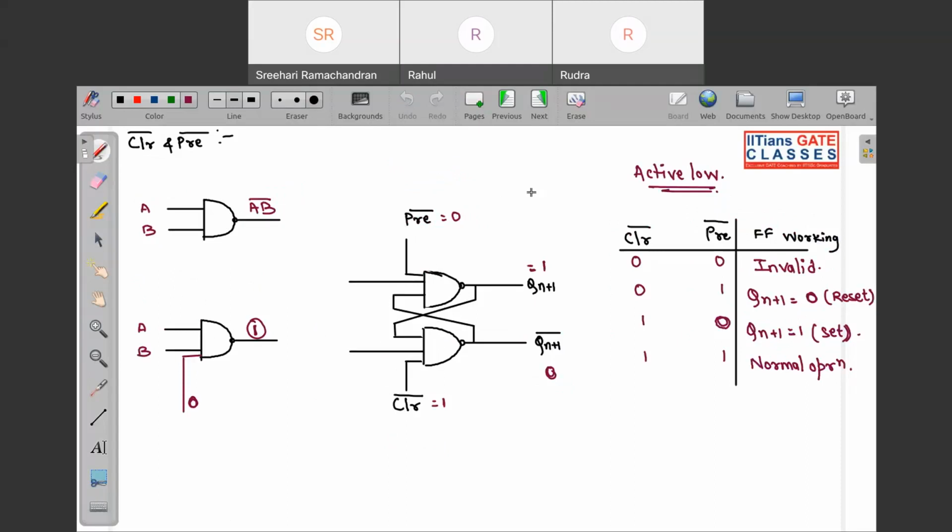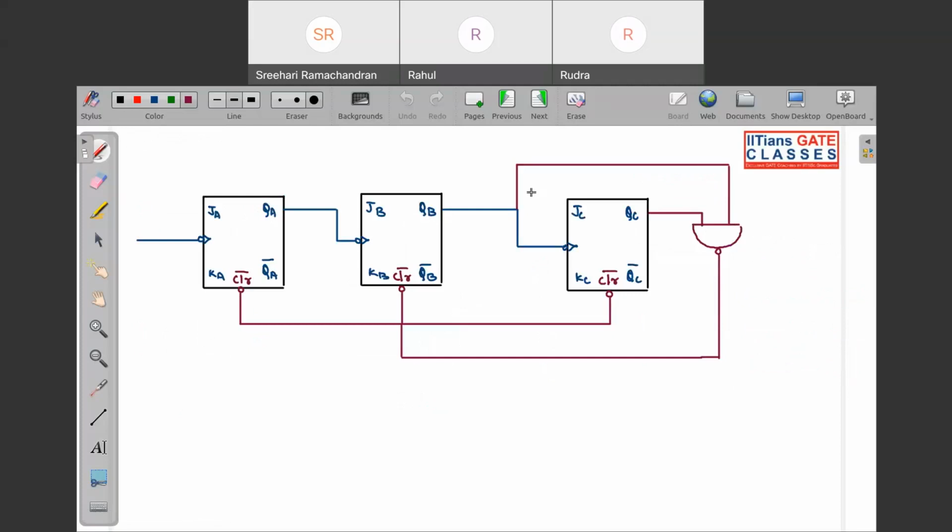Clear, sir. Okay. So now we have one of the counters, something like this. Basically we need to find out what the mod of this counter is. First we have to identify whether this is an up counter or a down counter. For that, you can see that this is a negative edge clock. So negative edge, so what does this imply? Negative.